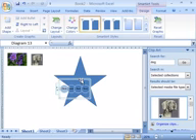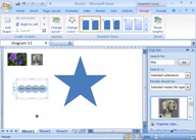Typical of a chart, to move the SmartArt, you must first select it by clicking on its border, and then with this four arrow tool, you can click and drag on the border and move the SmartArt.